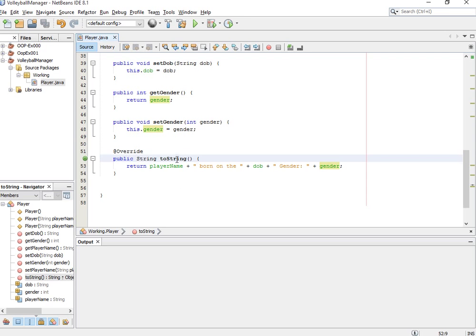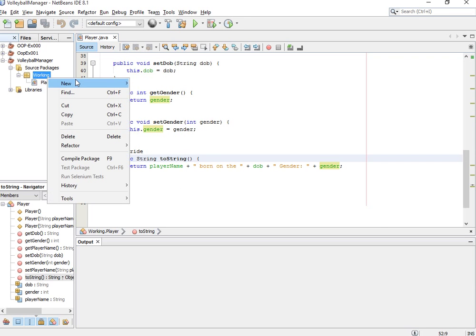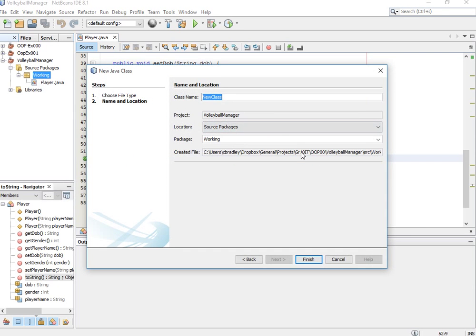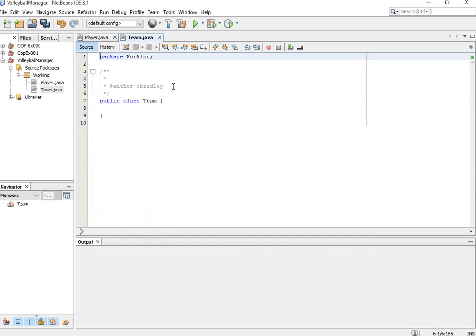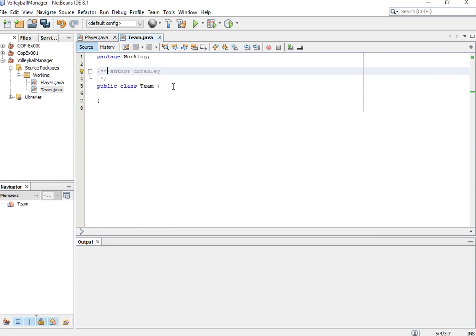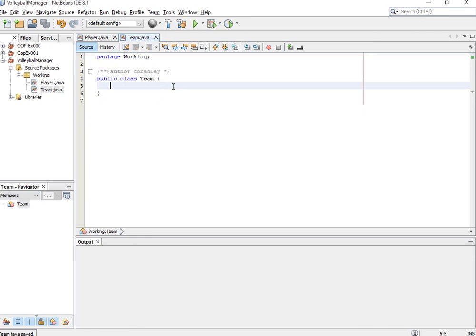So I've done my toString, and this is my player class done. The next class I need to create is my team class. So I go team, I go and finish. Now in my team class, same thing is going to happen. You don't have to delete these. I just like deleting the actual things. Make sure your comments are all together.